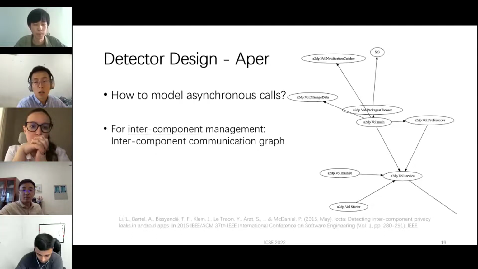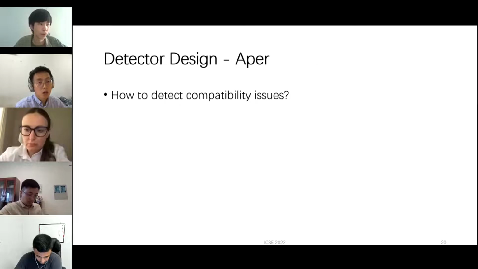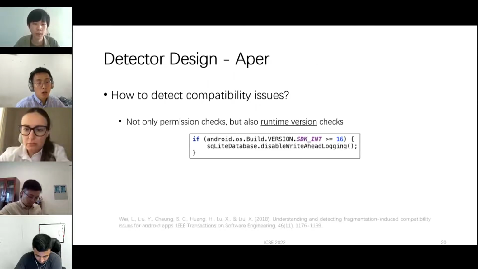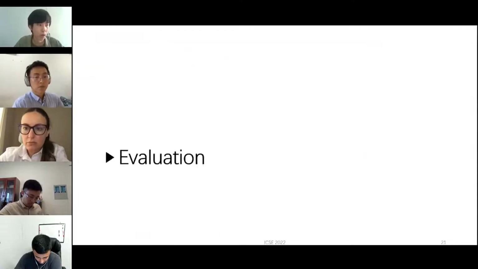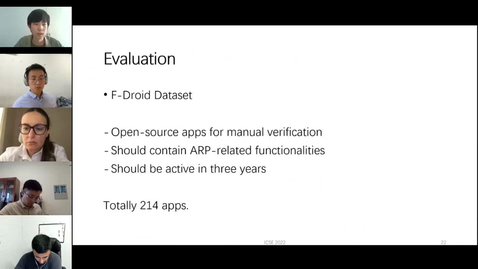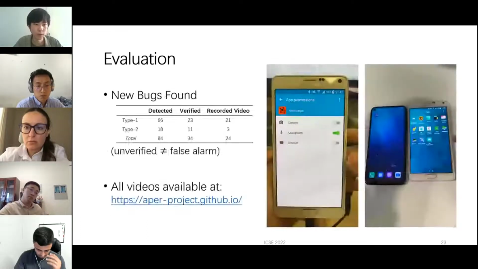We should build some method call graph structure, and that's also huge work. And so we finally also analyze the runtime version checks so we can detect compatibility issues. So to evaluate Aper, we run it on a set of open source apps, and the apps are collected from AppDroid by some filtering condition, and totally we analyzed 214 apps, and we found several bugs.